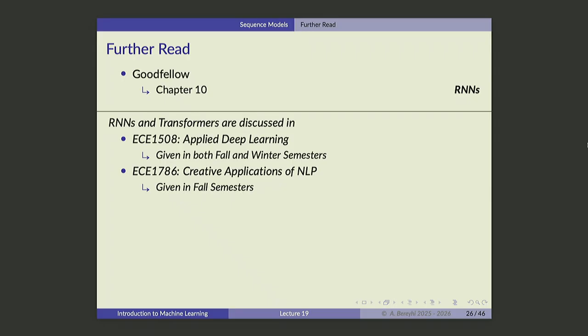There is also one other course, Creative Applications of NLP. We have it in fall semesters here at ECE. Professor Rose is teaching it, and there you work with natural language processing tasks, and the transformer is the basic architecture that you always use. So I guess the lecture will start with just transformers immediately.